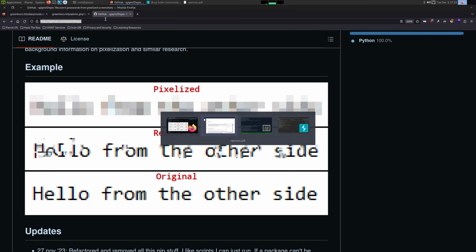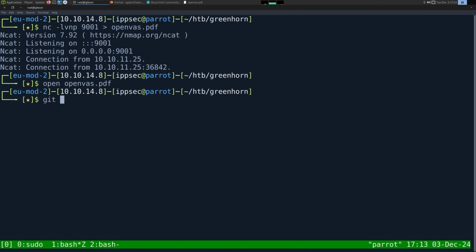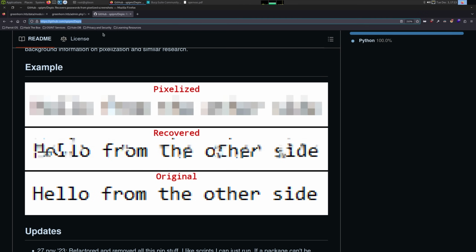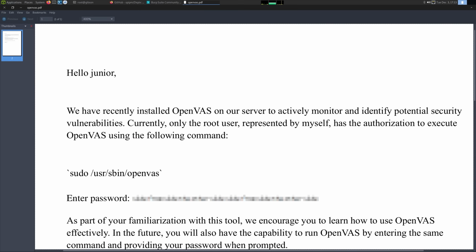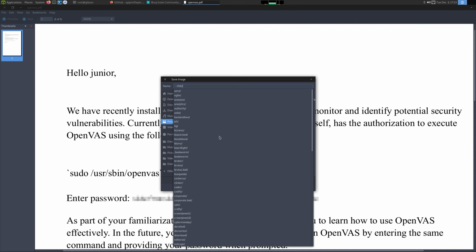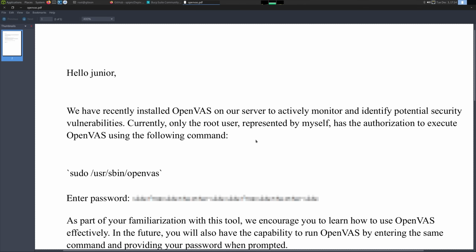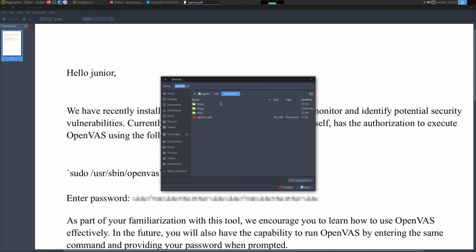I'm going to clone this. So let's do a git clone on Depix. We have the library. Now we want to get the pixelized image. So I'm going to right click here, save image as, and we'll go HTB Greenhorn. I'm going to put it in the Depix directory I just created. I'm going to call it blur.png. Now it's very important that you put PNG as the extension because Depix is going to work with PNGs. If you do JPEG, it's actually going to create a JPEG image, which is pretty cool. I didn't know it could do that.